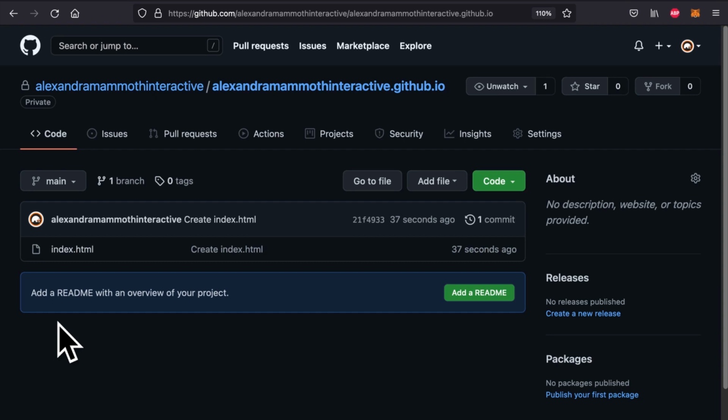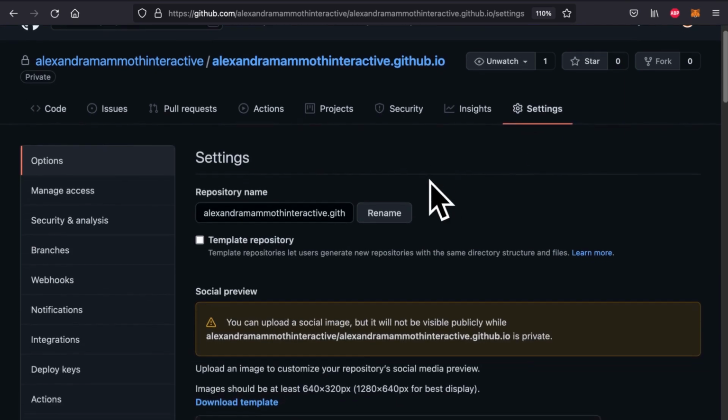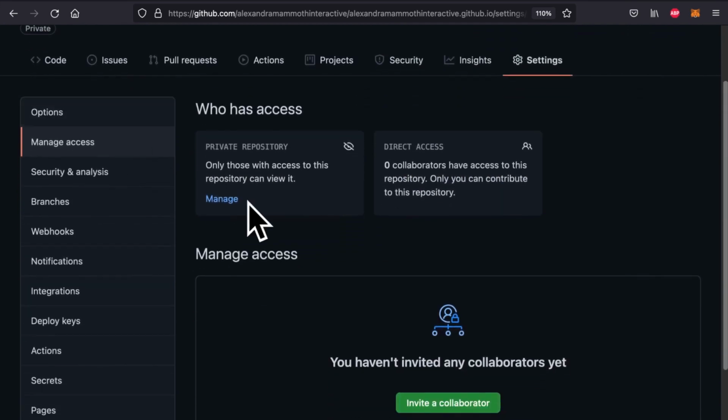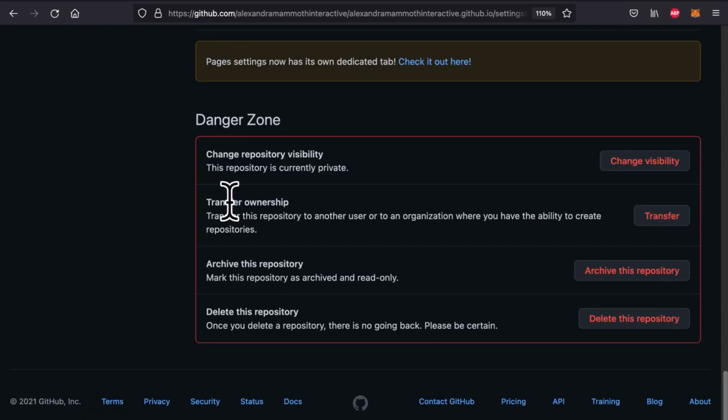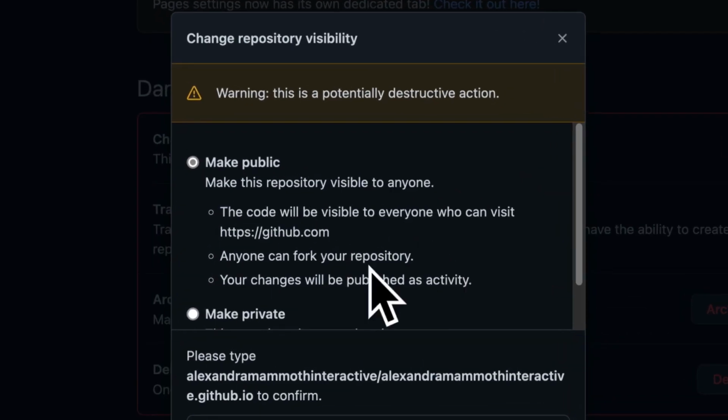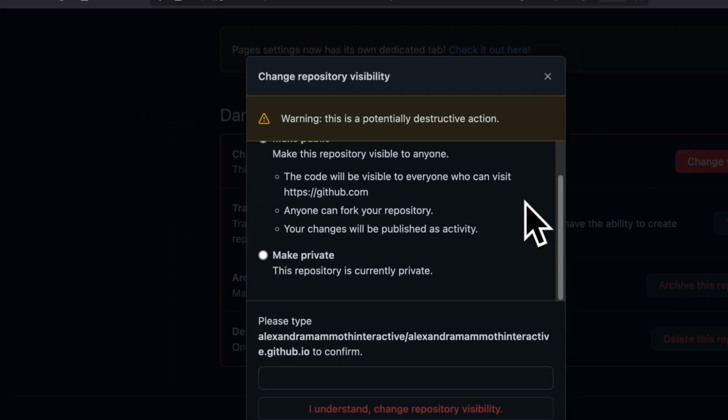So we are going to change the repository type to public. Under settings here, I am going to manage the access. We have a private repository currently. I'm just going to change the project visibility and make it public, so anyone can see the code in this repository.